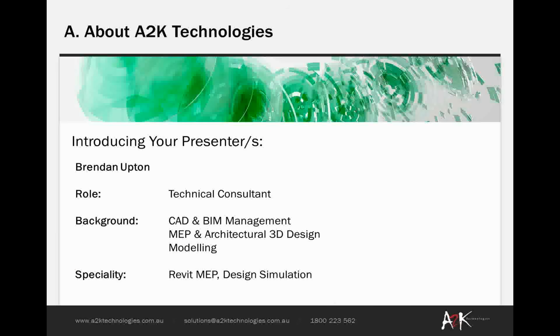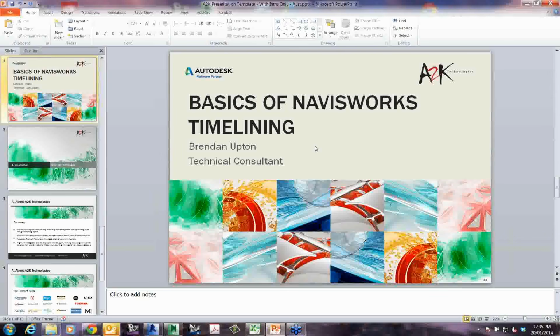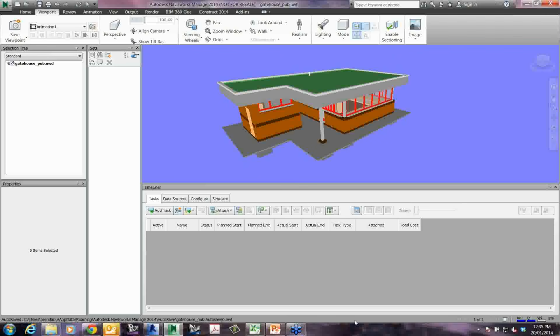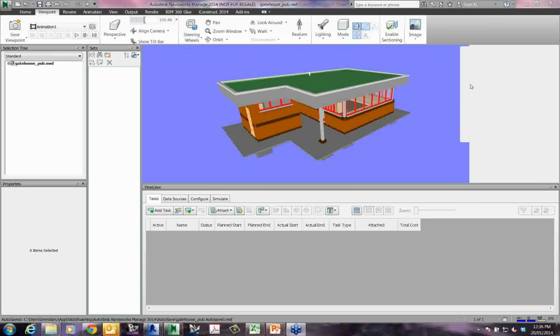All right, so without further ado, I'm going to jump into the demonstration now. We're going to jump into the program itself, into Navisworks, and we're just going to take you through the basics of the timeline there. Okay. So on the screen now, you should be able to see I've got the Navisworks program open.